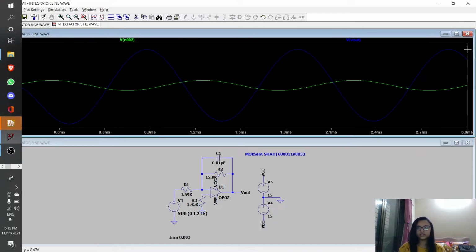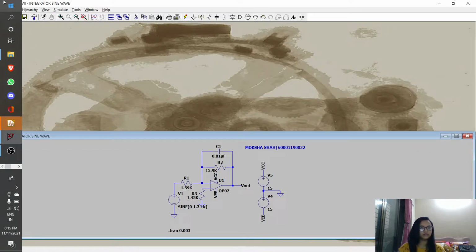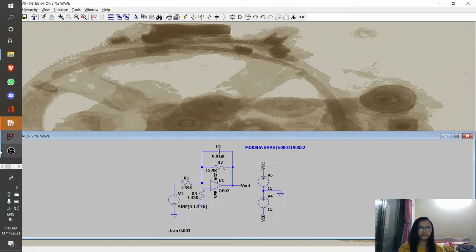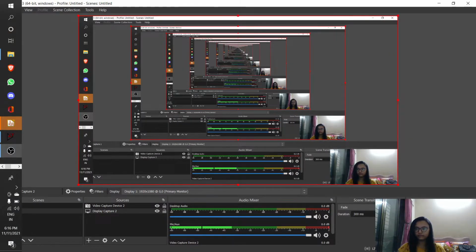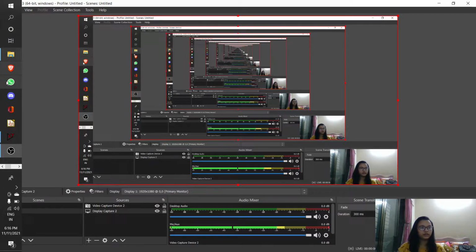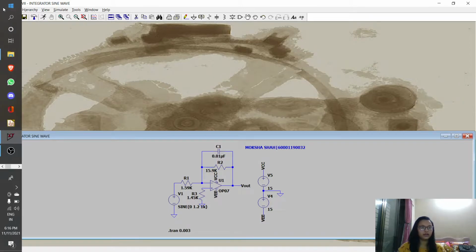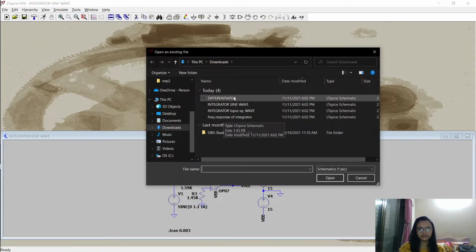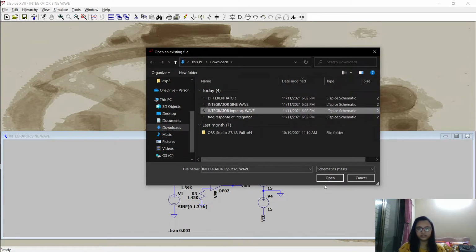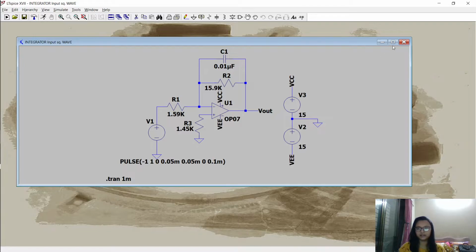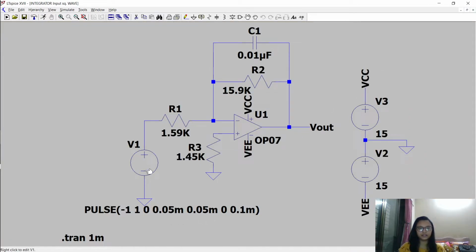For that, first I'll open a new one. Let me open LTspice. I'll open the file and go to open. Since I have built a new one, I'll take this input square wave, I'll just cut it off. So I'll be giving the square input.